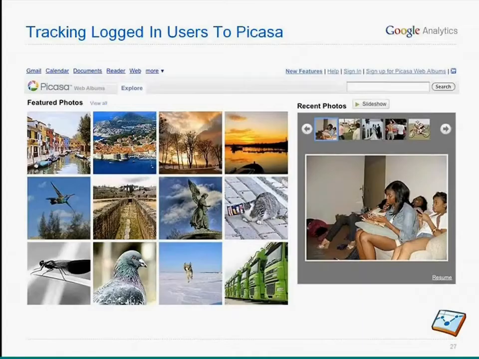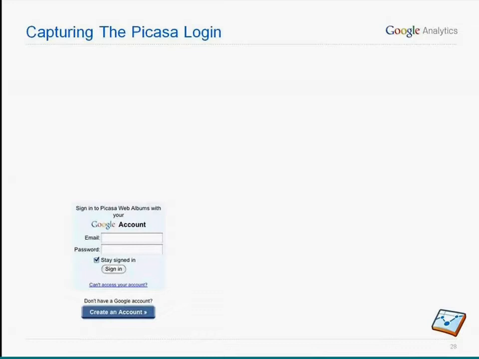So in this example, what we want to do is track users who are logged in or not logged in. And we'll look at Picasa as an example. Up in the top right, you can see that I'm not logged in, and when I click sign in, I'll get authorized, I'll get redirected back to the page. And what we really are interested in understanding is how the behavior of users differs between sessions and visits that are logged in versus not logged in. So let's see how we would do that.